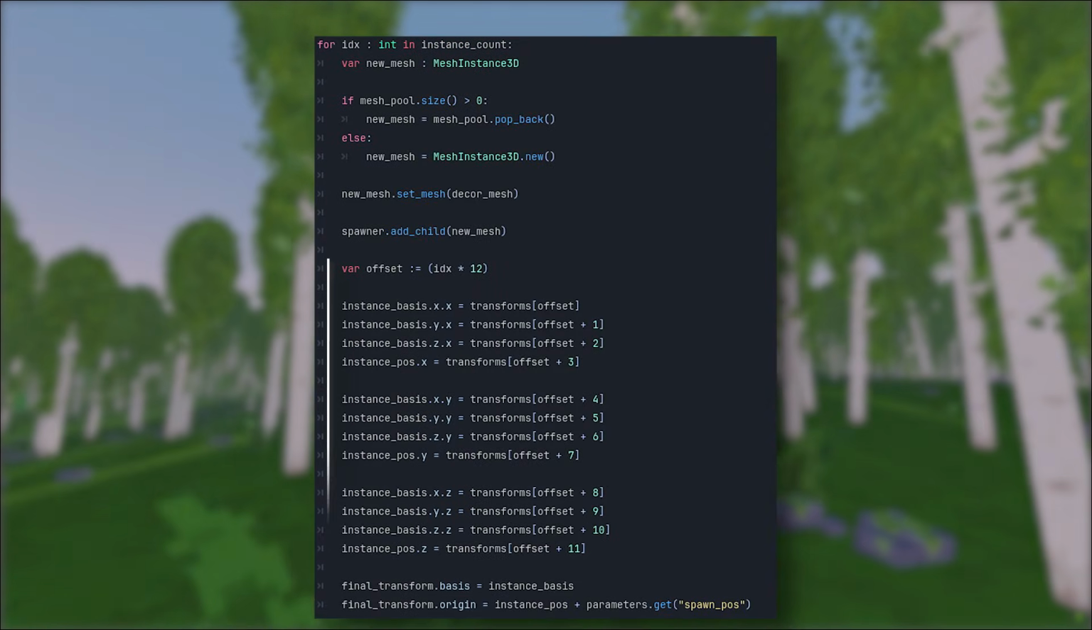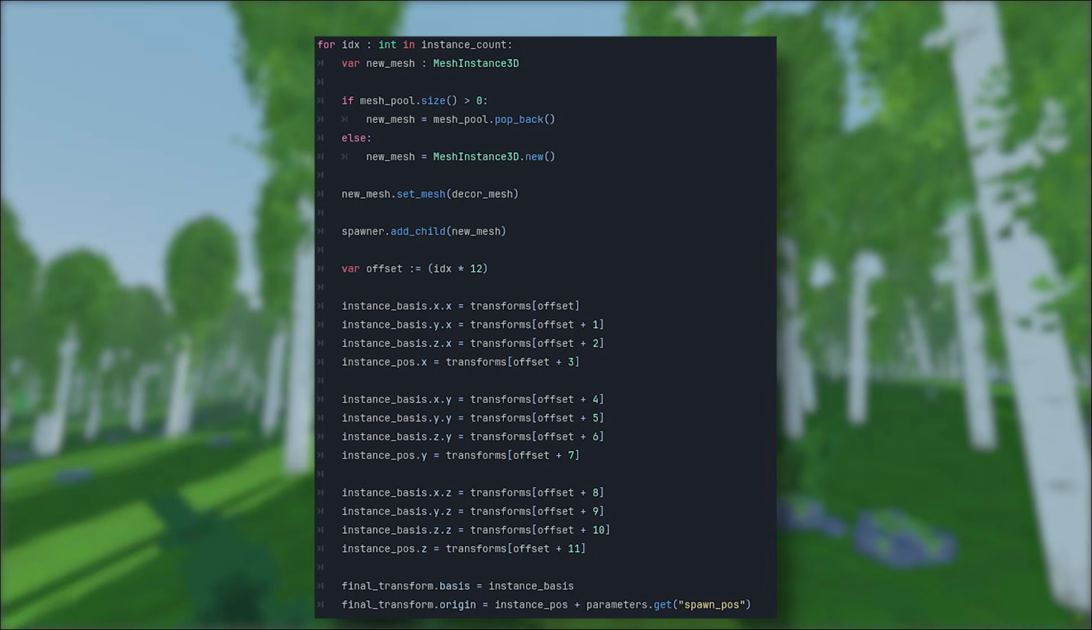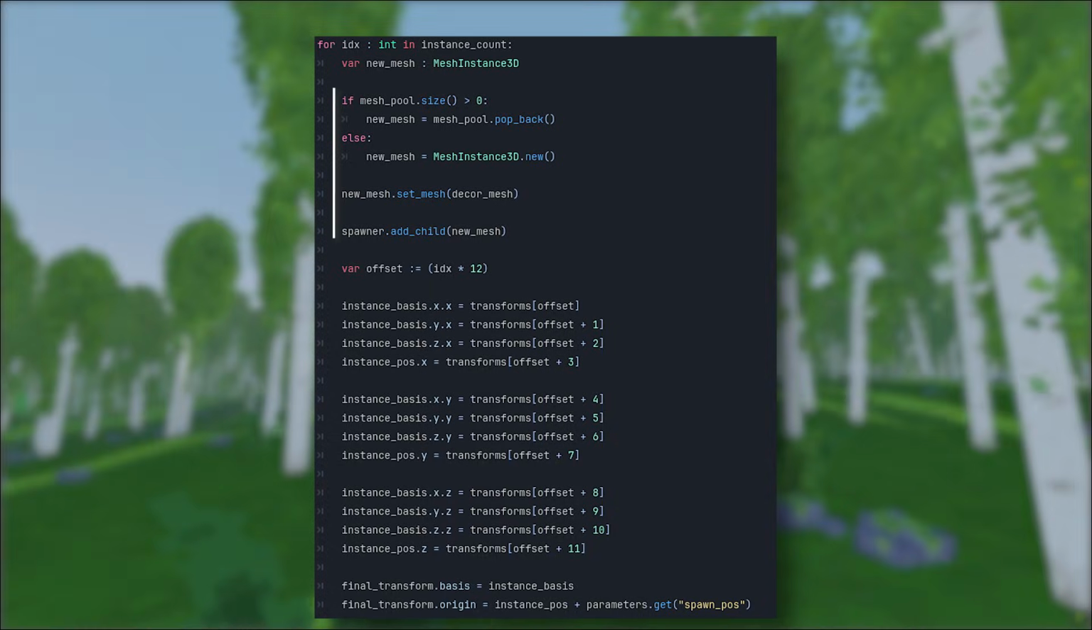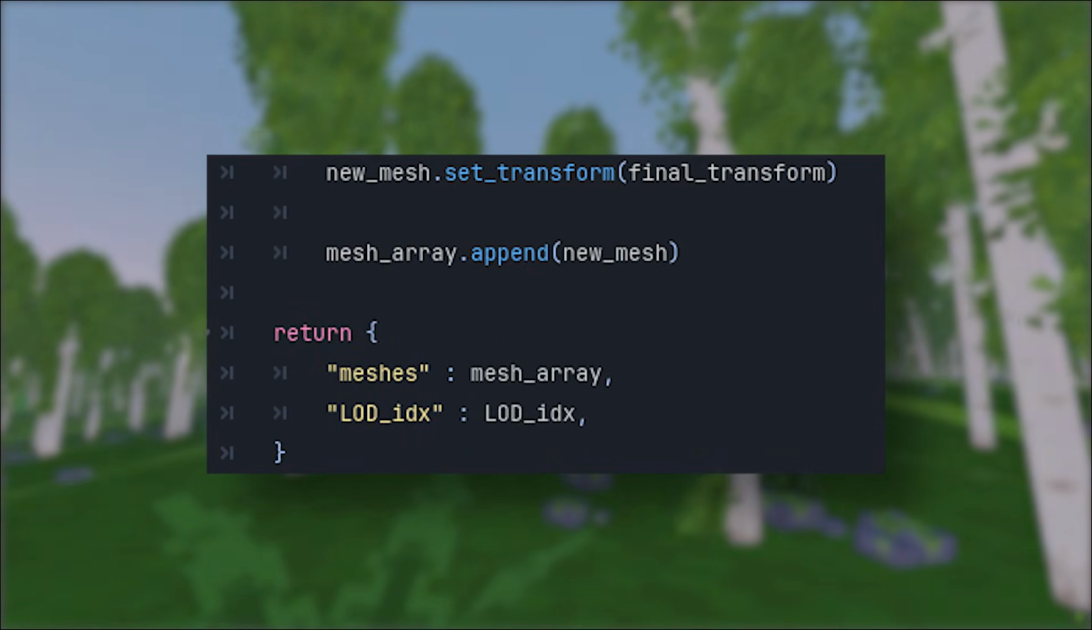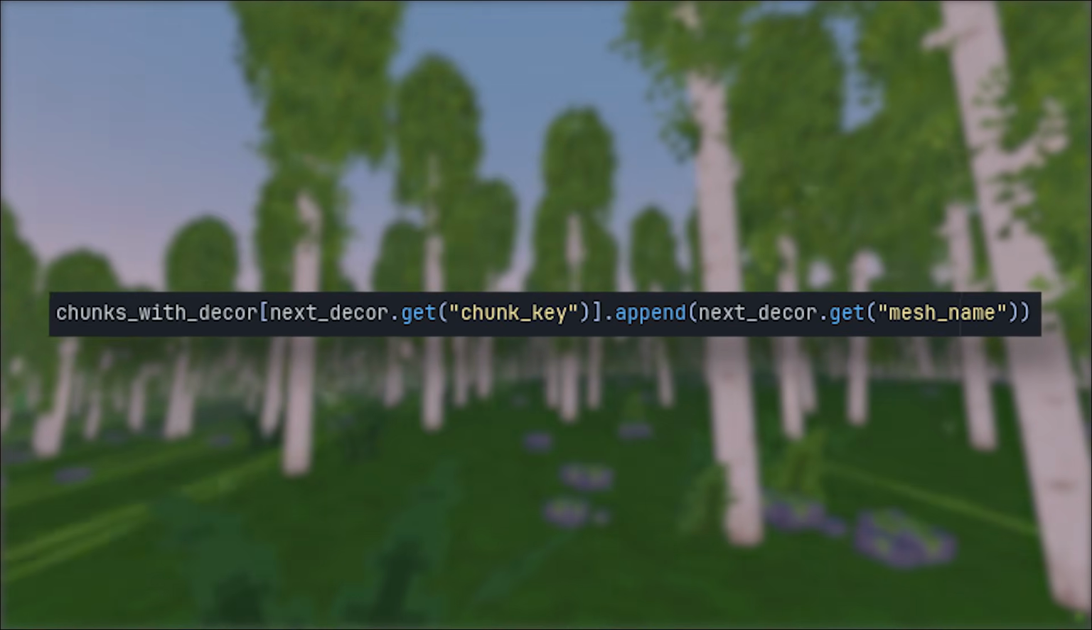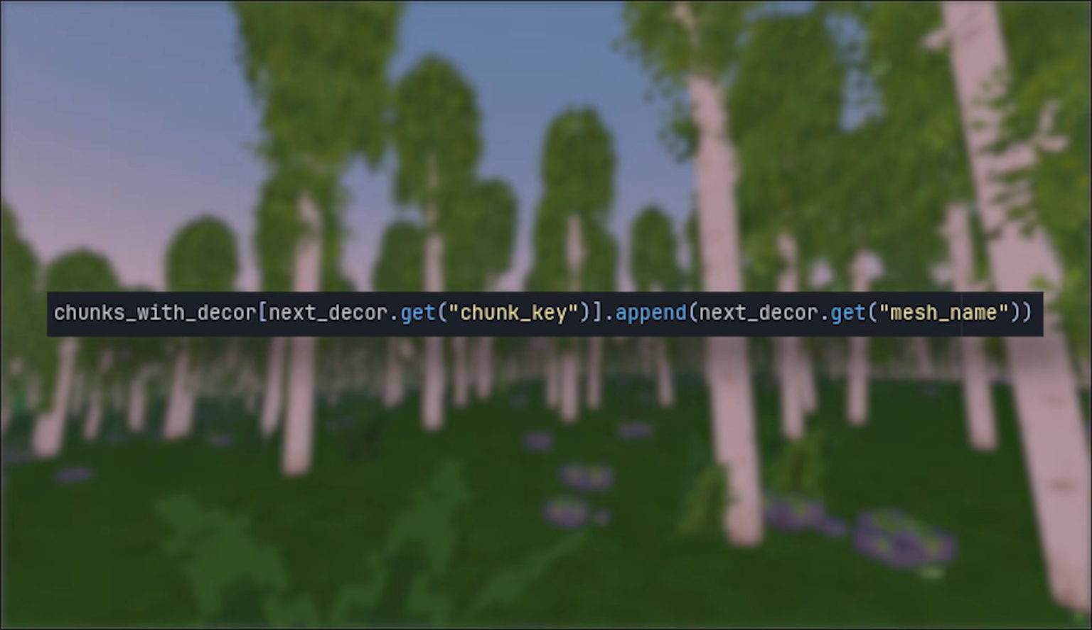Then, I unpack the array of floats that was created by the thread that store the individual decorations' positions and turn them into transforms. Alongside that, I'm grabbing from a pool of mesh instances. After the transform is packed, I assign it to the mesh instance and store the dictionary containing all the information. I now assign these meshes to a list to keep track of all active decorations.